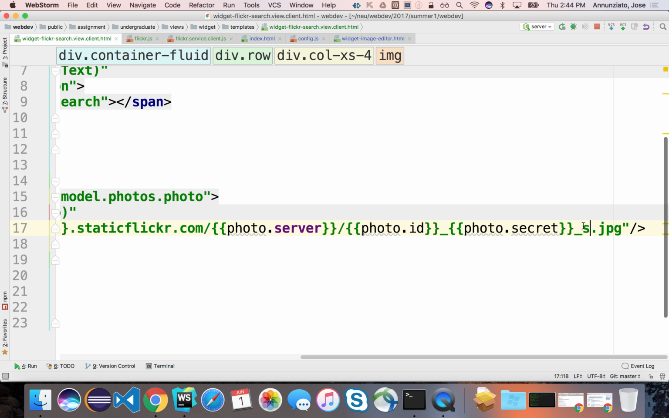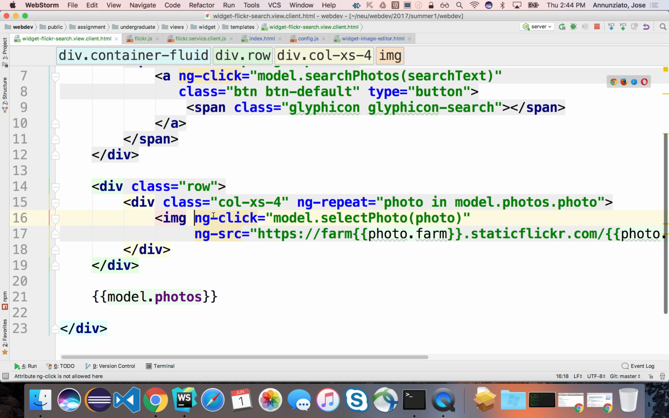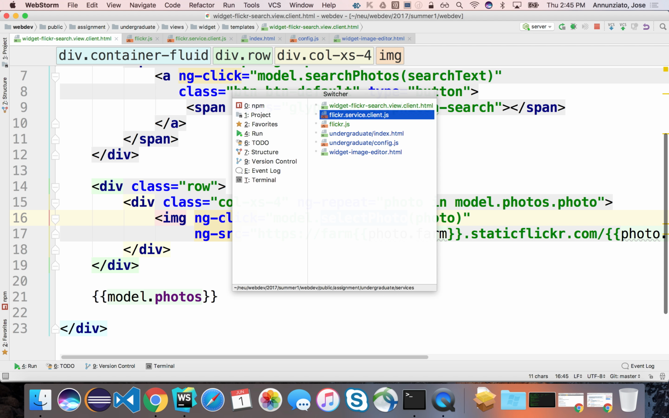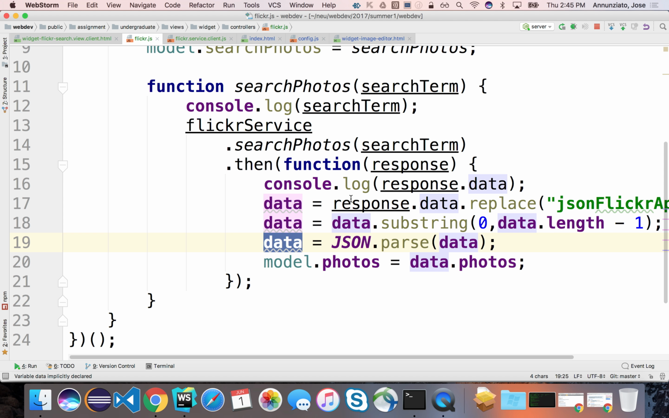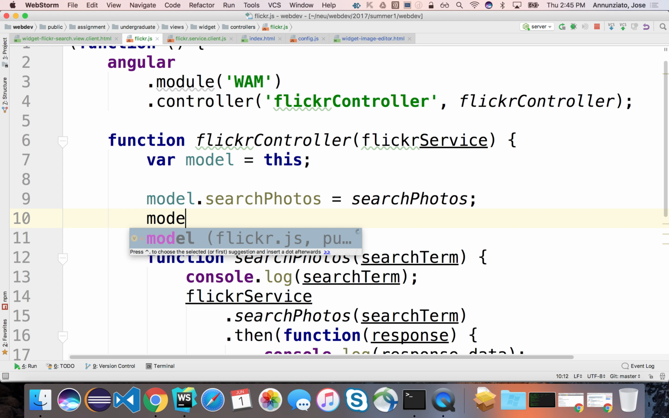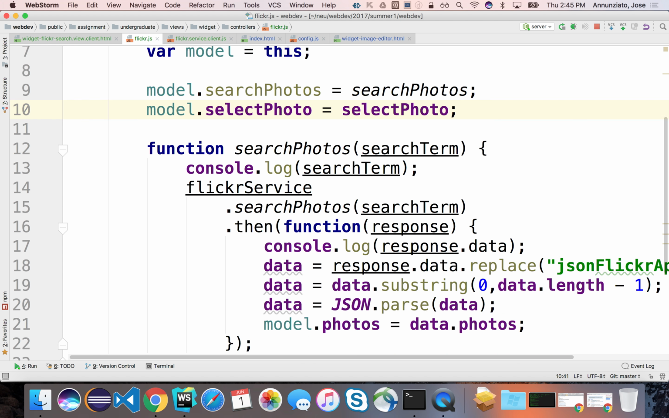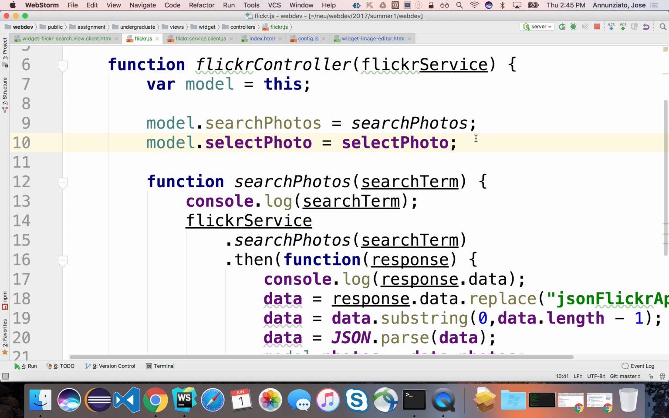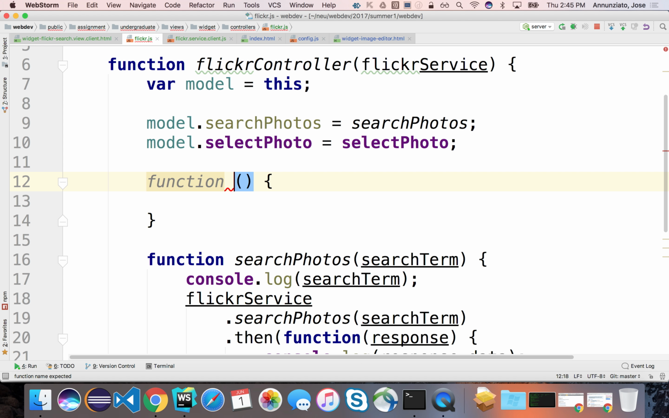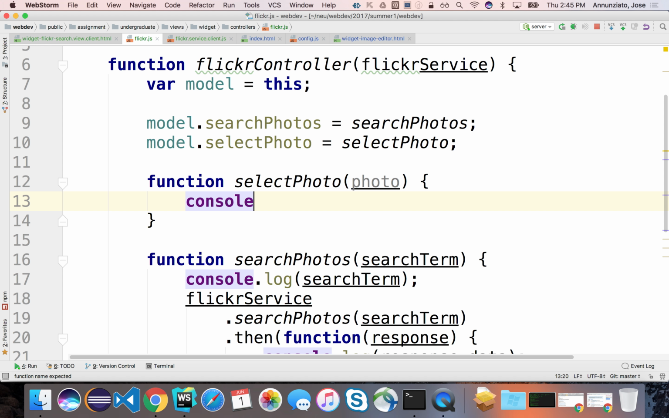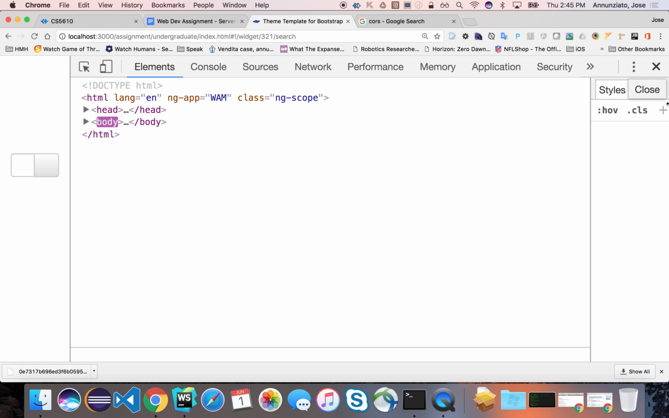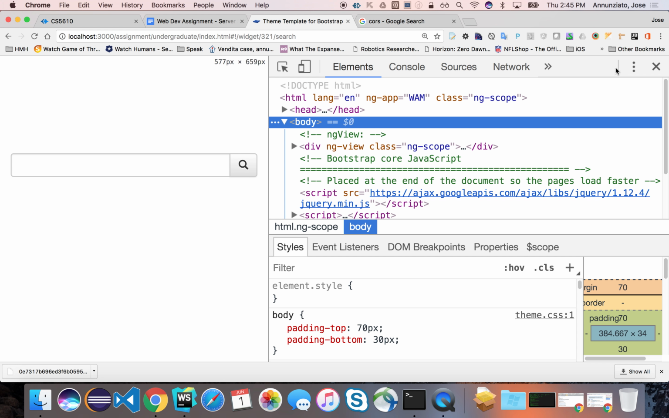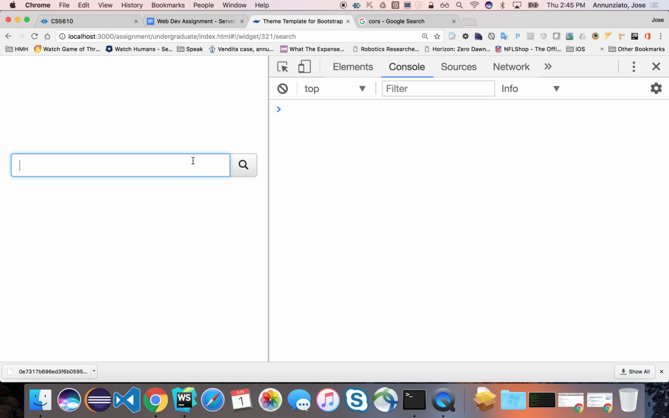Everybody okay? Now the ng-click selectPhoto would also live on the controller for this. So this would be model.selectPhoto, and it would pass along the photo object. So function selectPhoto, here's the photo. So this would be console.log(photo). So if we do that and we search, we go to console and do Lego.